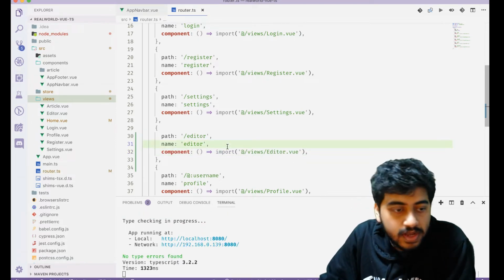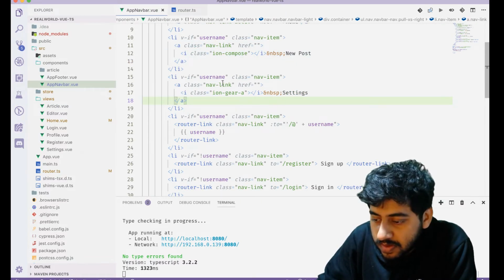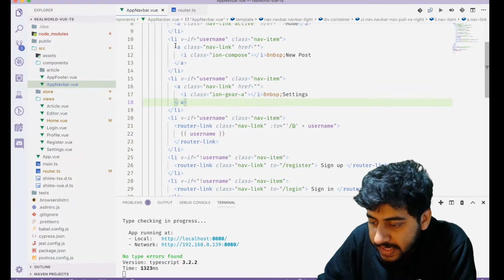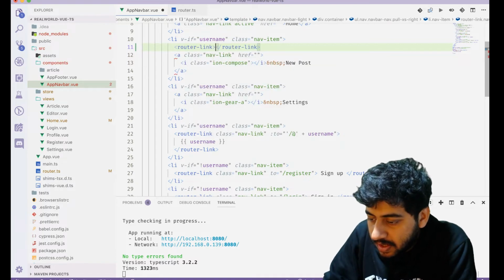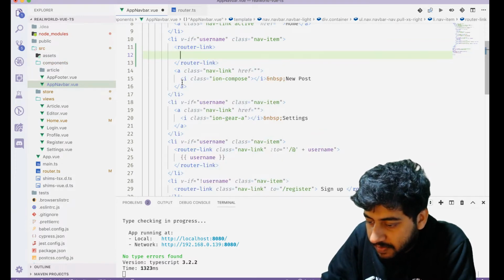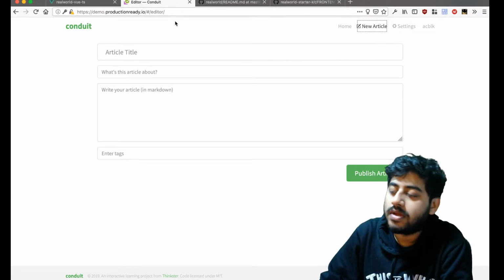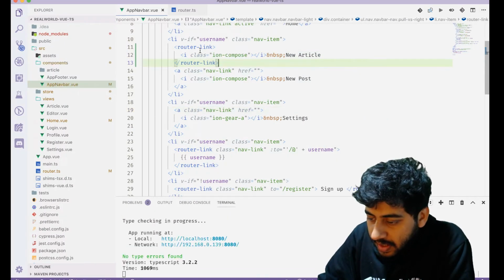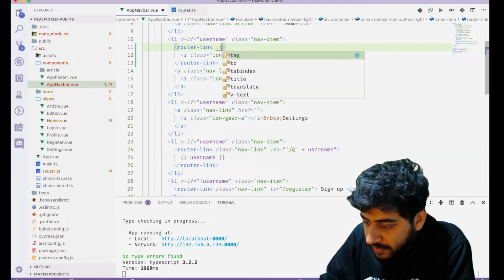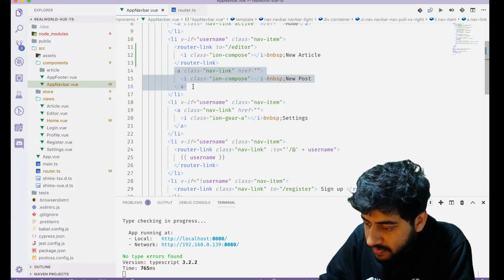Okay. We'll create the appropriate router links for that. Here we will take this href link and change it into something like this. We'll turn it into a router link. The router link would contain the new post thing out here. So new article, I think the demo website says new article, so let's just call it new article. And there should be a router link to /editor. Okay, and remove this thing from the path.